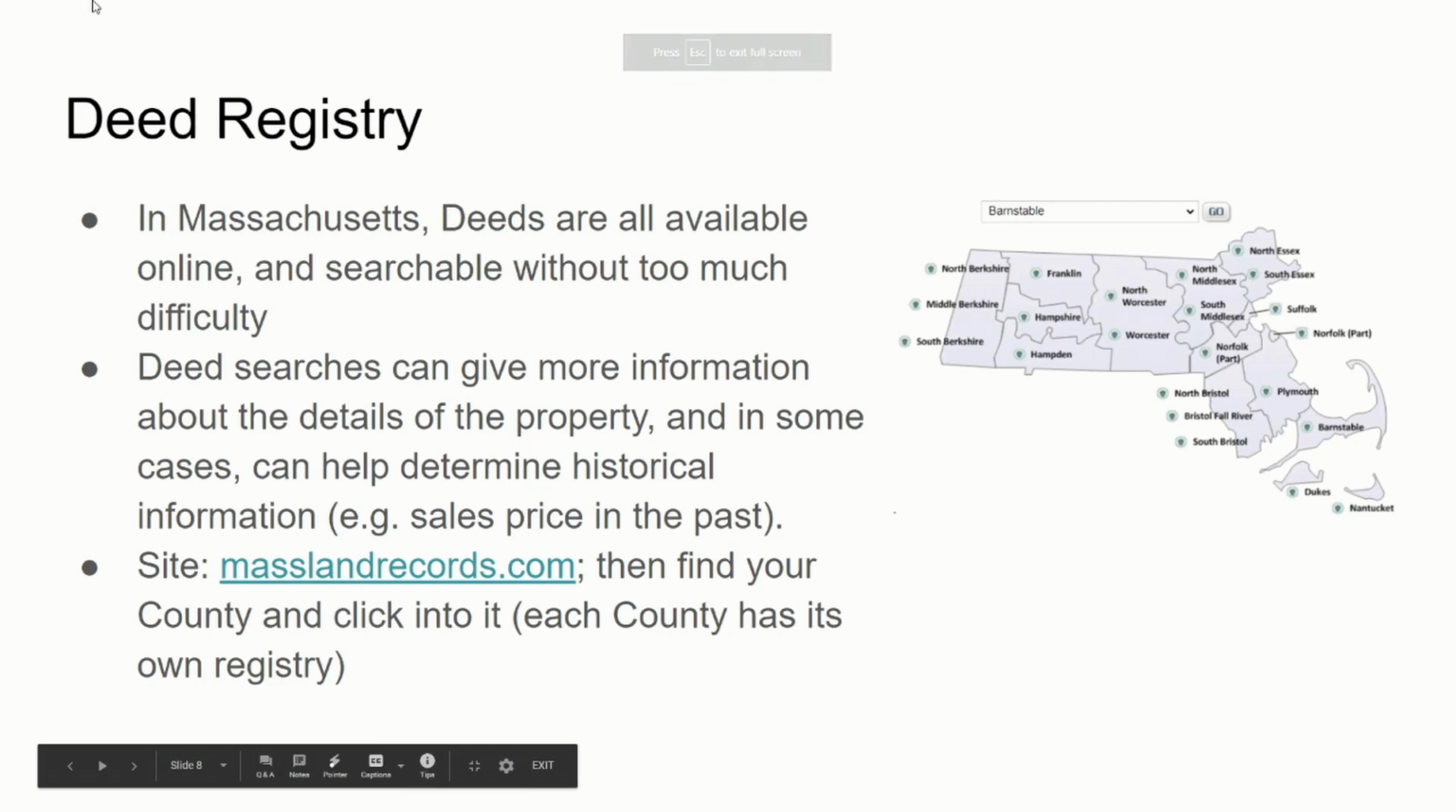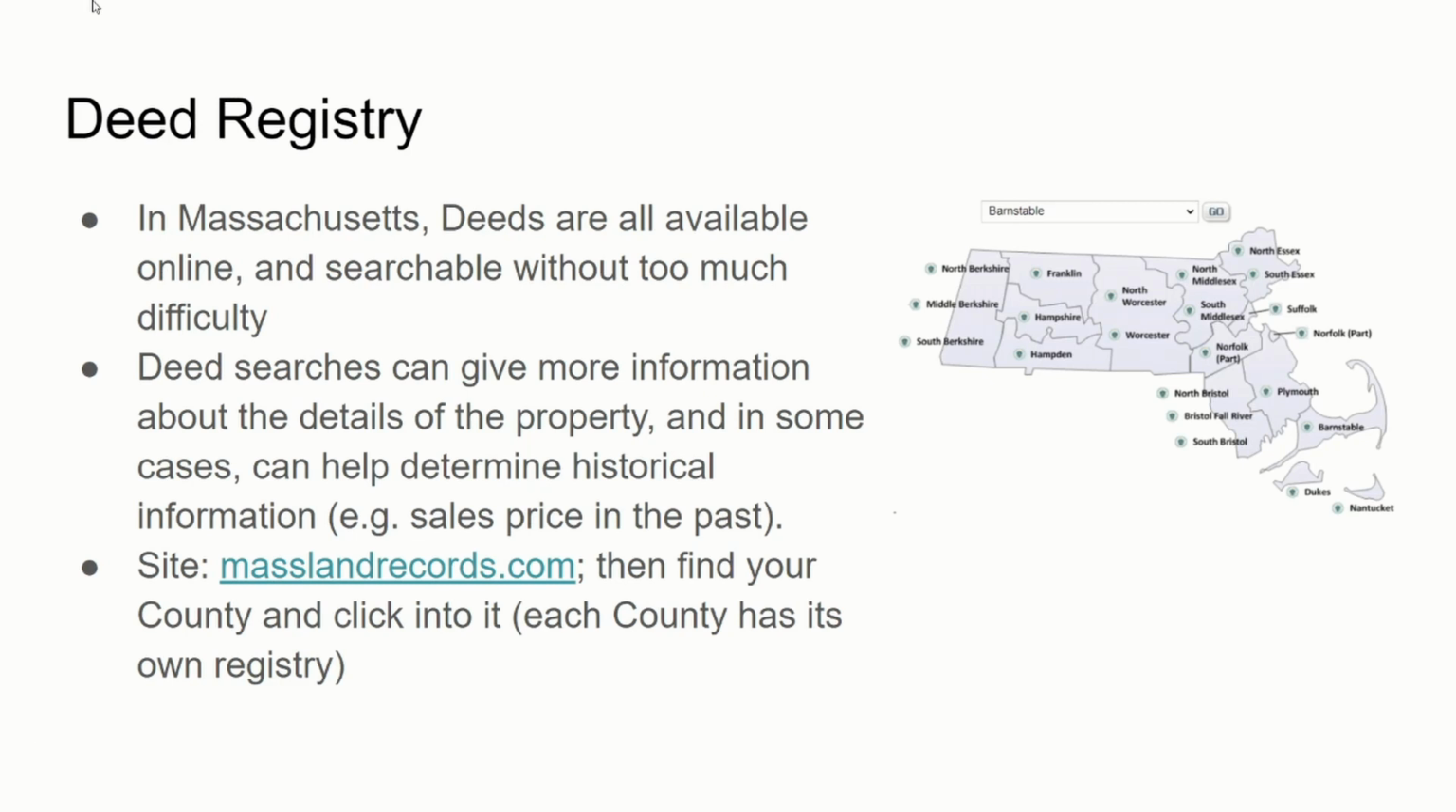Okay. So the other thing that I sometimes do that makes people kind of surprised is looking up information in deeds, right? So in Massachusetts, thankfully, deeds are all available online and searchable without too much difficulty. They're actually pretty easy to browse through. In some states, you actually have to pay per page to see deeds, and that's really bad. So thankfully we have this, and deed searches can actually give you more information about the historical transfers of the property, and can help you determine historical information.